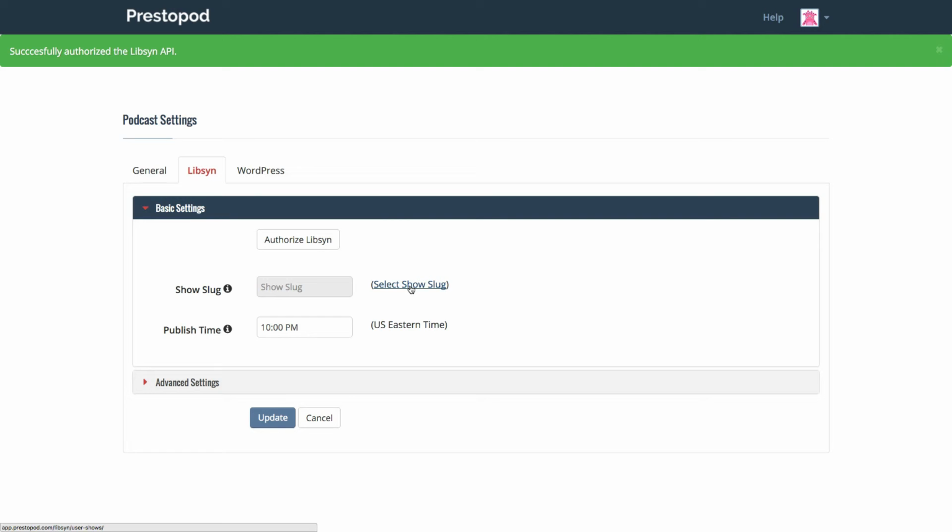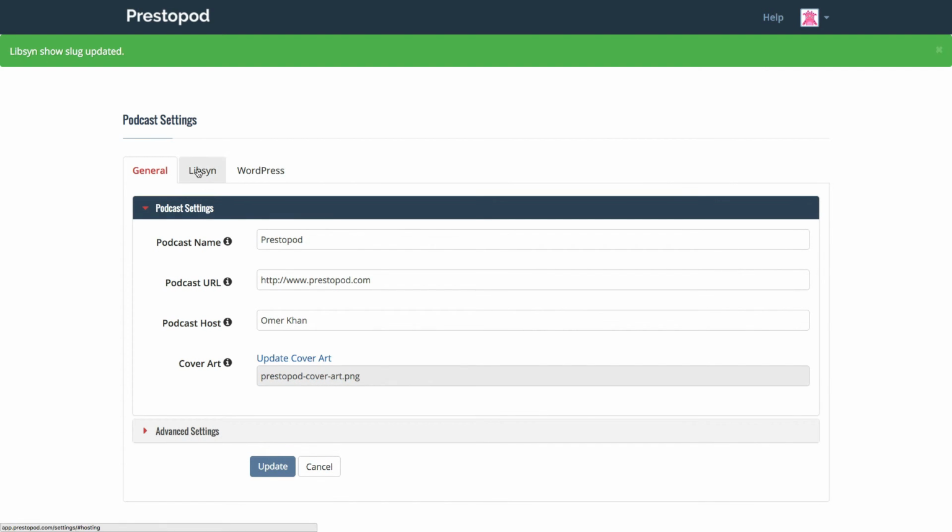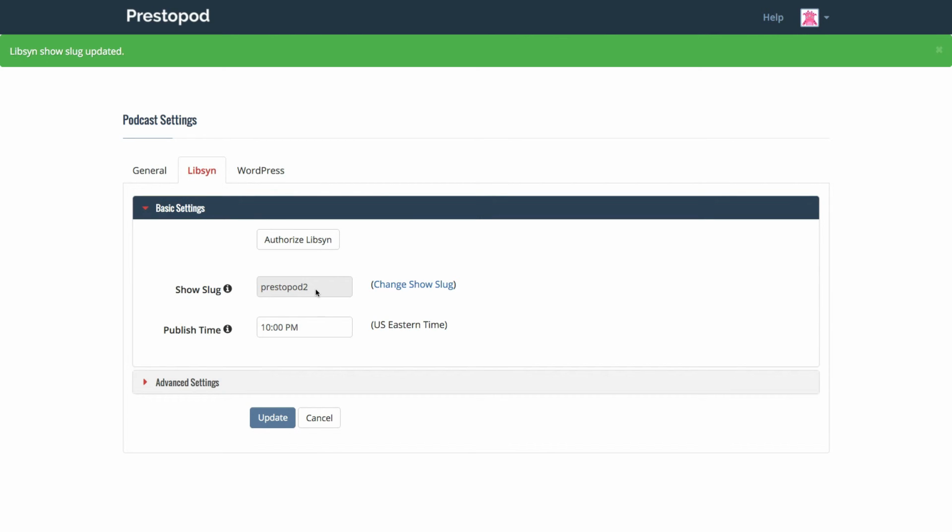And the next thing I want to do is select a show slug. A show slug is basically a term that Libsyn uses to identify each show that they host. And so it's a unique name that they give each show. So I will select that. I've got a couple showing up here. So I choose the one for Prestopod, click update. And now my show slug is showing up there. Secondly, I want to choose what time I want episodes published to Libsyn. The default time here is 10 p.m. Eastern time. I'm happy with that, so I am going to leave that.